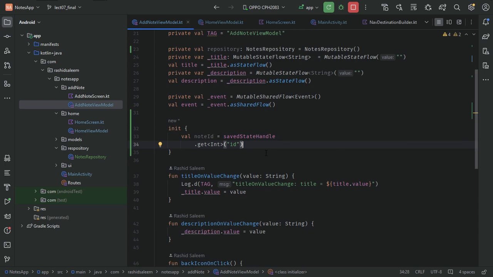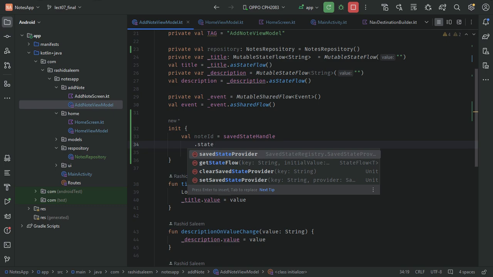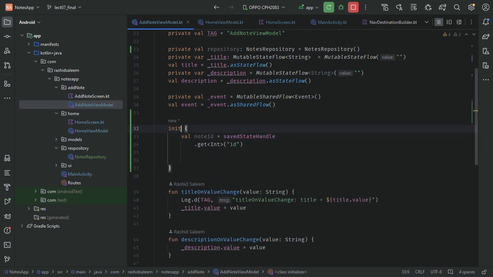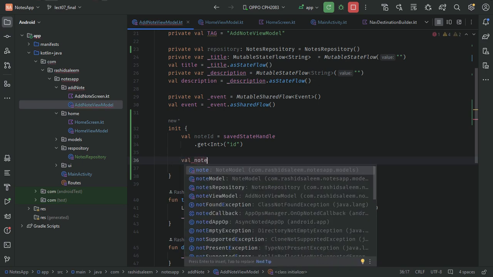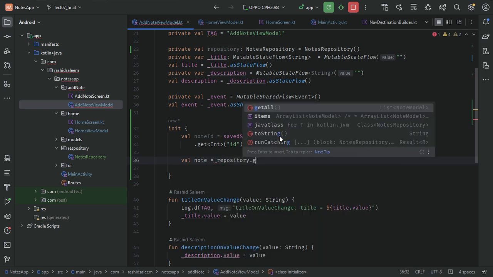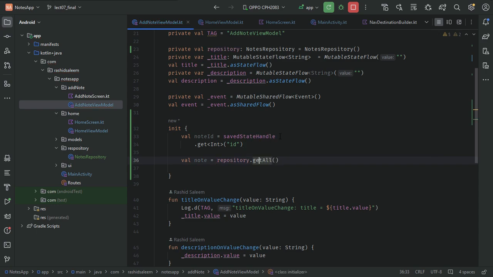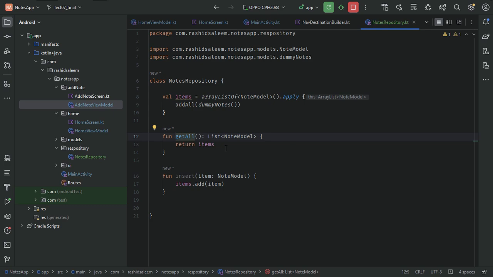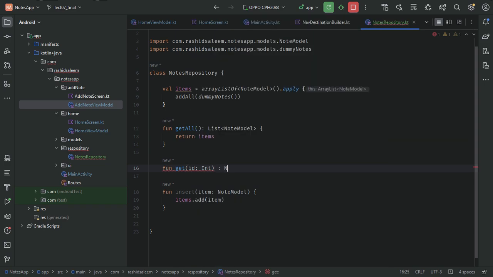Okay, so we get our ID like this. Let me verify. Yes, we will get our ID like this, and store that ID, and get our node detail using that ID from the repository. So node repository dot get. Actually, we haven't defined a method in our repository to get a specific item, so we will go to our node repository and define a method here, get, which takes an item ID and returns the node model.